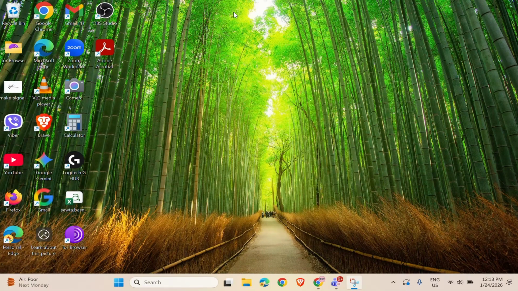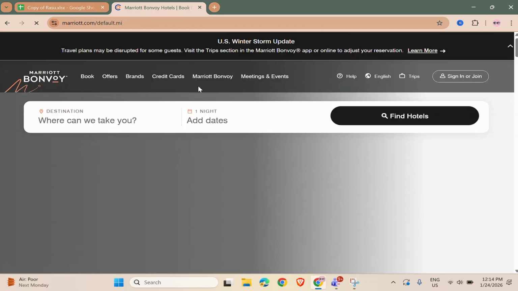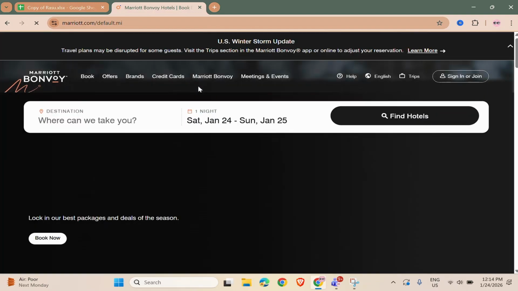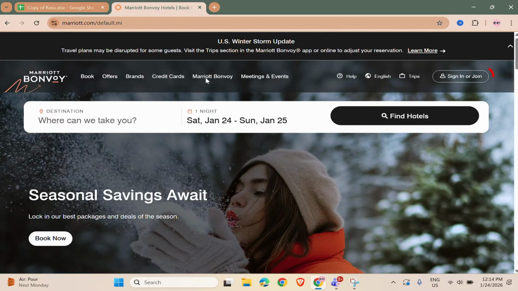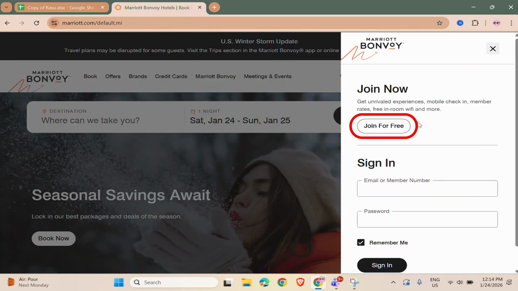First things first, you can open up any browser and then you need to search for Marriott. Then you need to open up this link and then you can see the sign in or join option at the top right. Just tap on it and then tap on join for free.